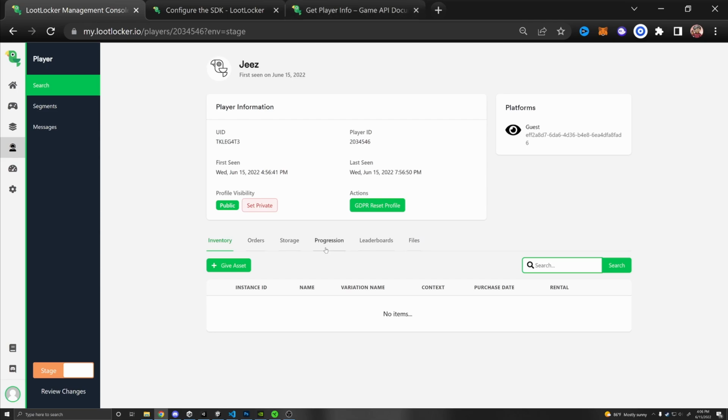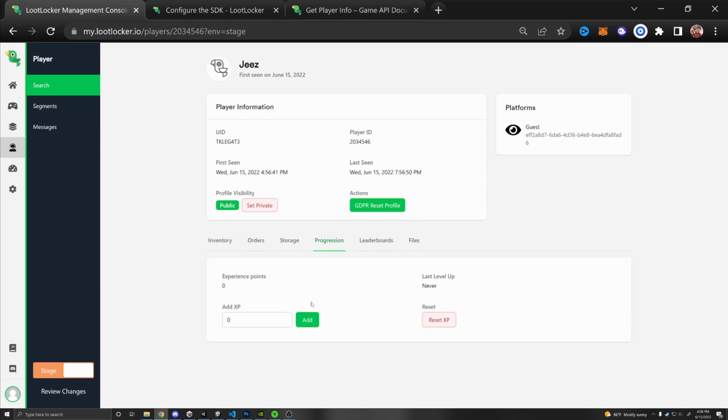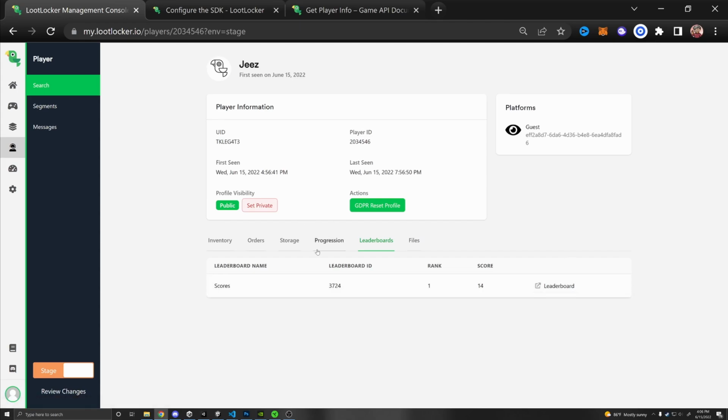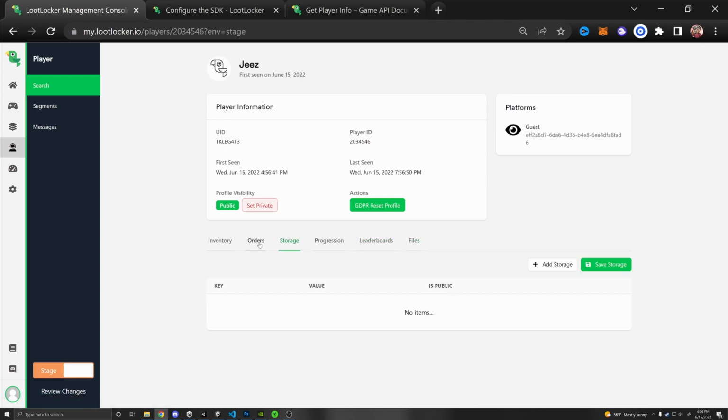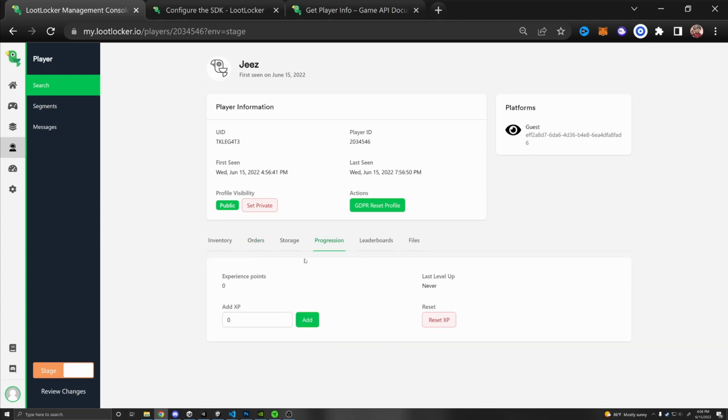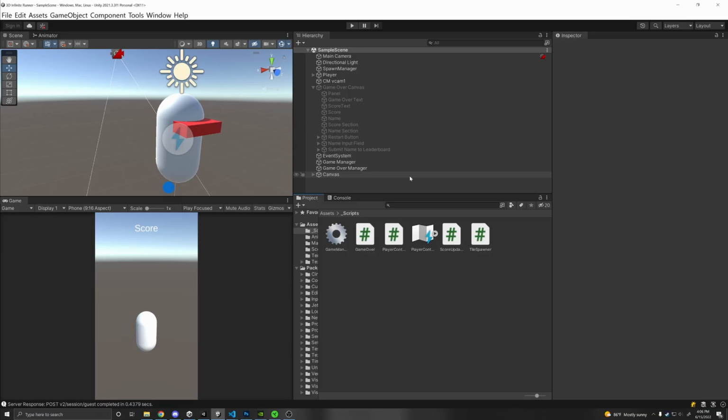And then here under progressions, you'll see that we can give them XP manually from the LootLocker dashboard so that we can easily test it. And under leaderboards, we can also see the different leaderboards with their score in it, along with their files, storage, different orders that they may have bought, and such. And if you want to reset a player, you can always just click GDPR, reset profile. All right, so let's implement that.